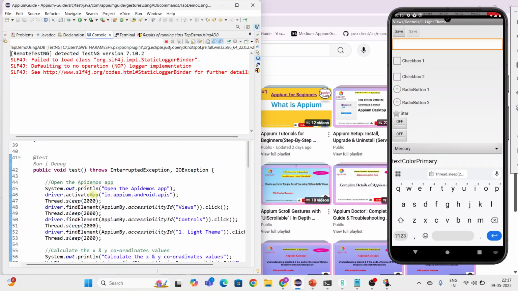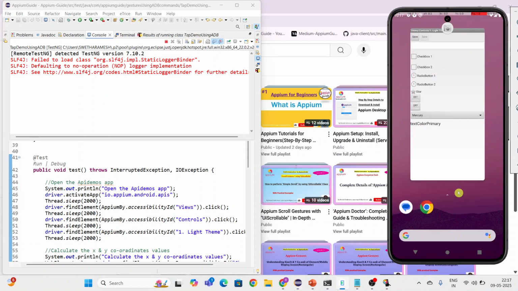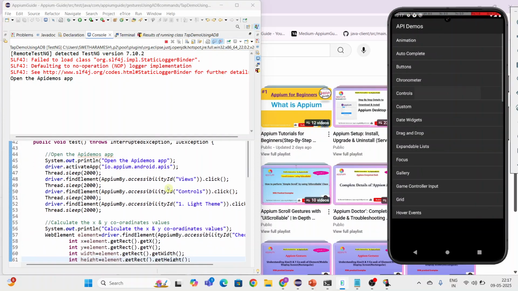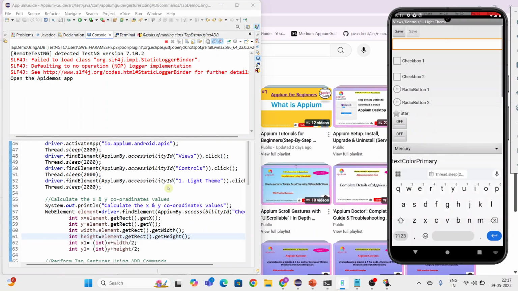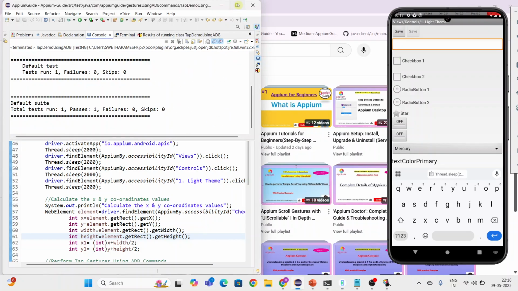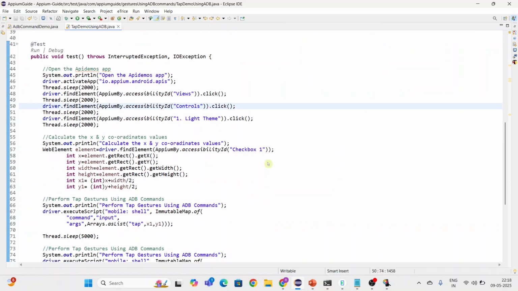So it has to open the API demos app. Just a minute. Yeah, API demos app open. Click on views, controls, light theme, and then it will calculate the X and Y coordinates of this checkbox. See, first tap and second tap, it's unchecked here. That's it. This is how we are able to perform the tap by using the ADB command.